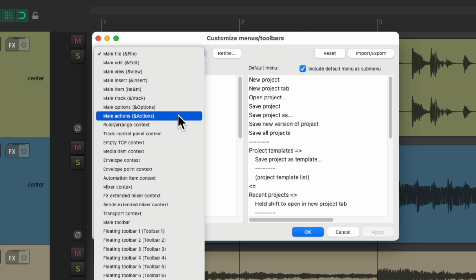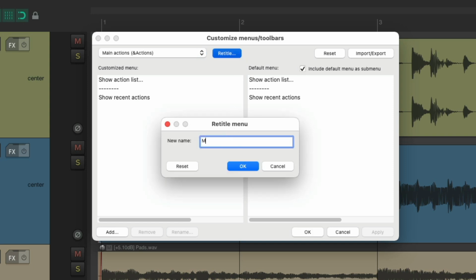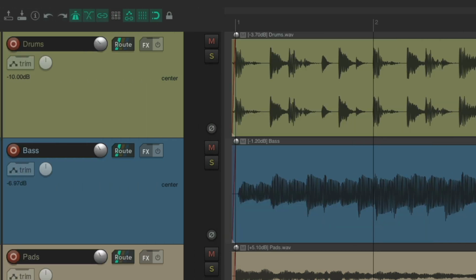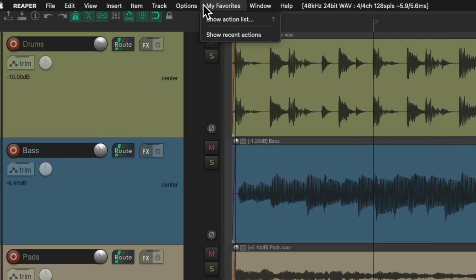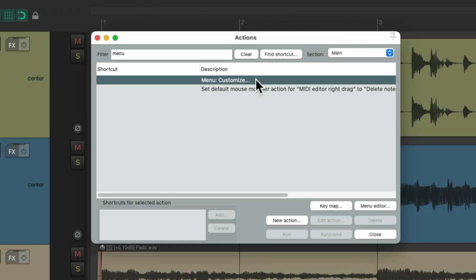So we'll choose the main actions one. And this is the actions menu we're going to change. And we can start off by changing the title of the menu. Let's change it to my favorites and save it. And now that menu is changed to my favorites. So let's go back to customize menu.